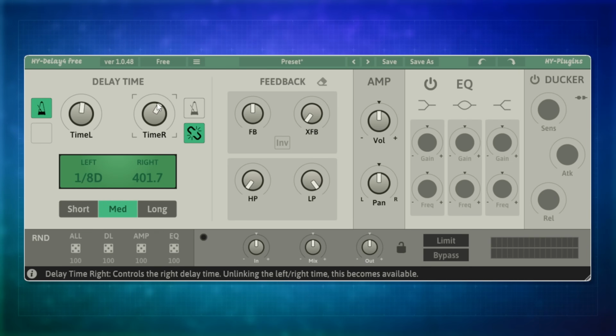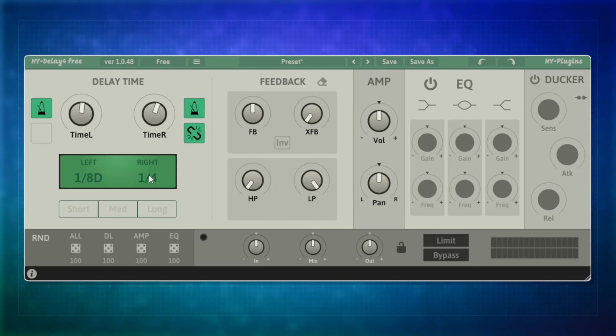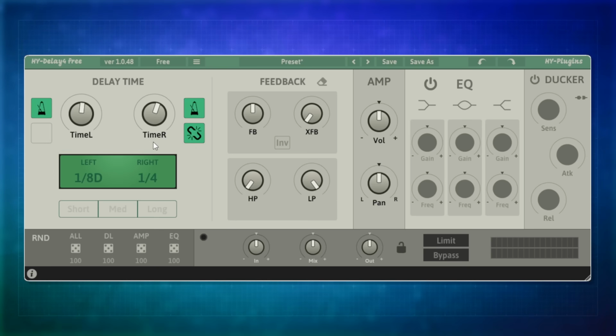Now the right channel is set to seconds at the moment, so I want to make it a musical setting again, so we'll change that, and I'm going to leave it on 1/4 notes, which is where it is at the moment. Have a listen to this. It's going to sound a bit wider and a little bit different rhythmically.